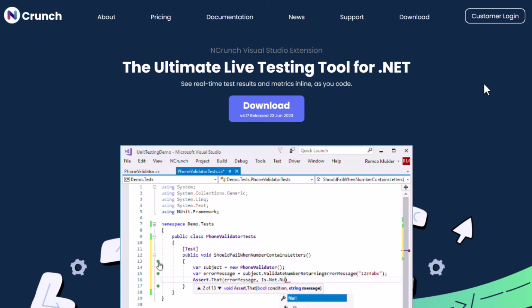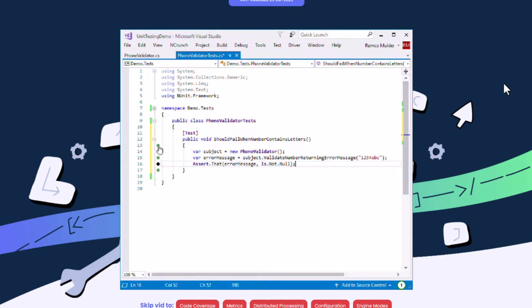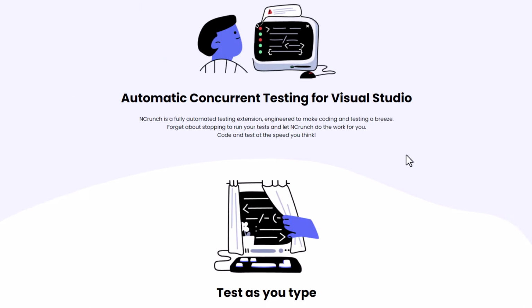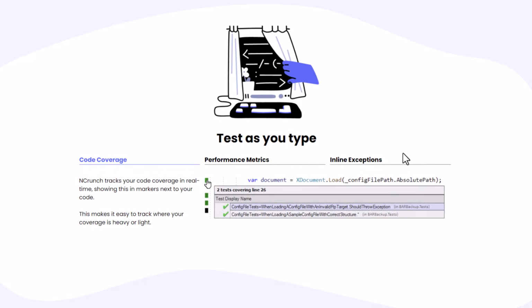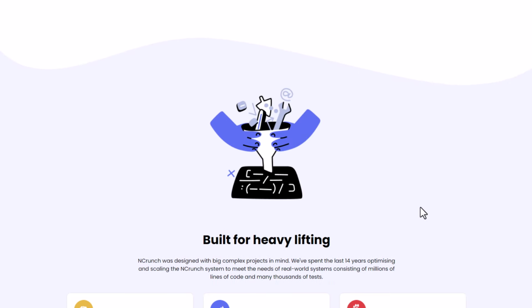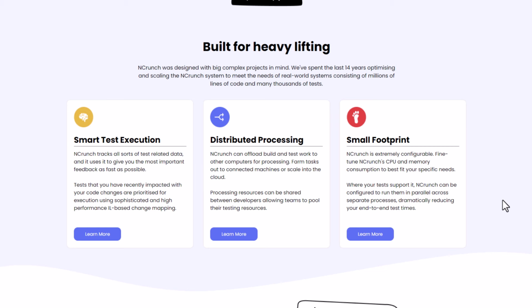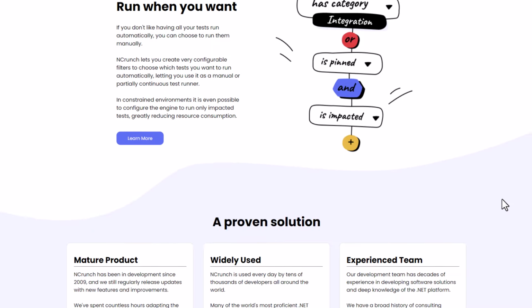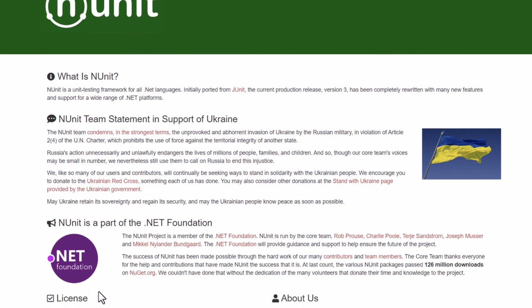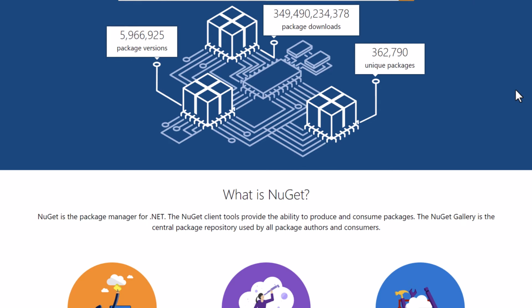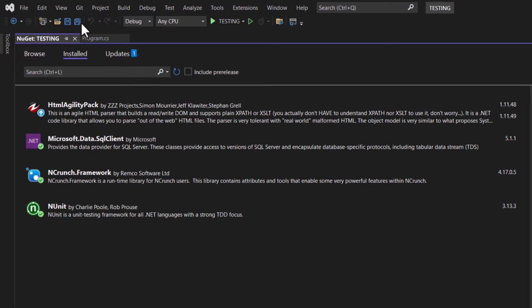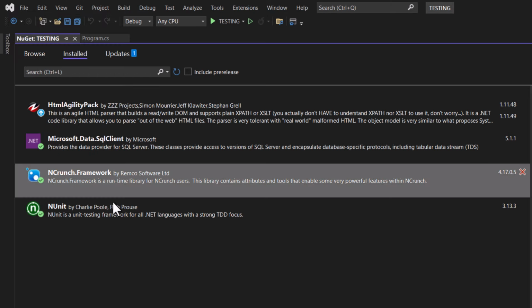And lastly, we have NCrunch, an automated concurrent testing tool for Visual Studio. It intelligently runs automated tests so that you don't have to while you are working. It significantly reduces the time to deliver the final product by giving you continuous feedback on the health of your code base. So NUnit for testing, NuGet for package management, and NCrunch for concurrent testing. These 3 are a must-have in your developer kit.